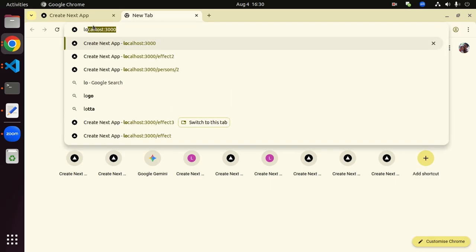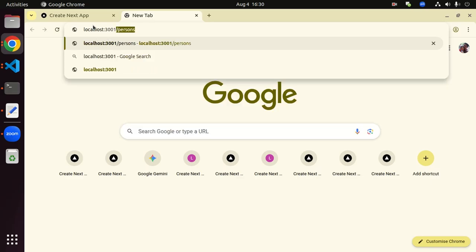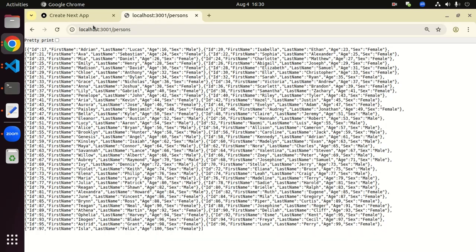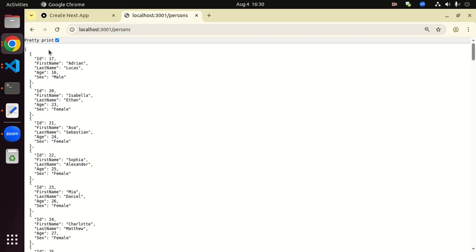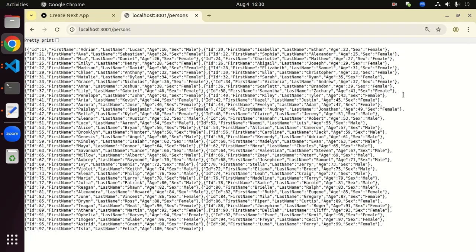localhost persons. This is a persons list. It has limited values: ID, first name, last name, age and sex. We are going to check how we can fetch this data using the useEffect hook.